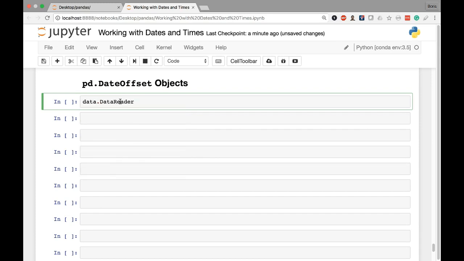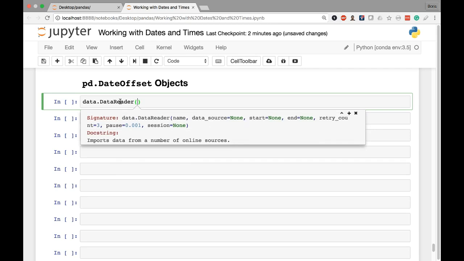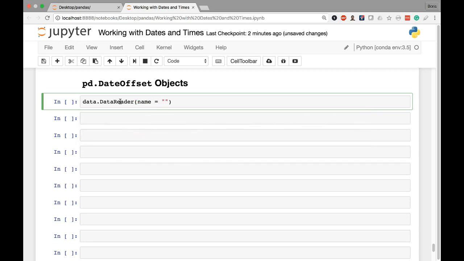I'm going to select it, open my parentheses, and we can see our first four parameters are name, data source, start, and end. I'm going to put a new company for my name parameter. In the last couple lessons it was Microsoft. Let's now take a look at Google stock, and Google has the stock symbol G-O-O-G, GOOG. I'll place a comma here and move on to my data source parameter, and here I'm actually going to write google. So we're going to be using Google Finance as our data source to pull in information about Google the company.